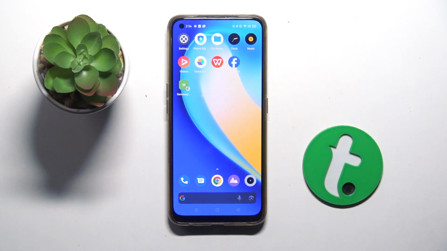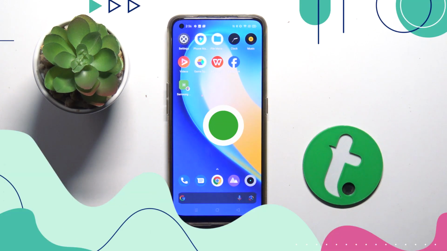In front of me is Realme 7 Pro, and in this video I am going to show you how to show touches in screen recording on this device.